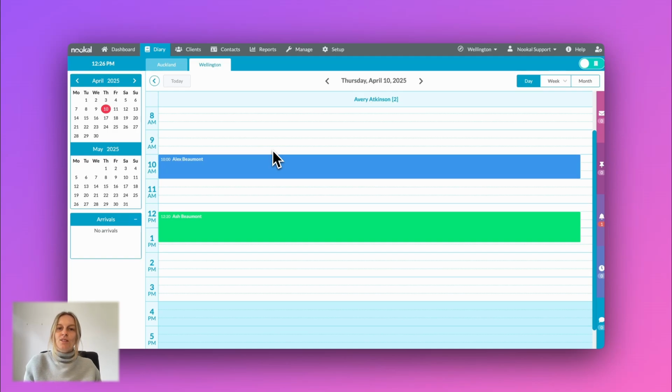Want to visualize what a typical client journey looks like in Nookal? From booking appointments to sending intake forms, arriving clients and invoicing, this two-part video will walk you through the steps so that you know what to expect.